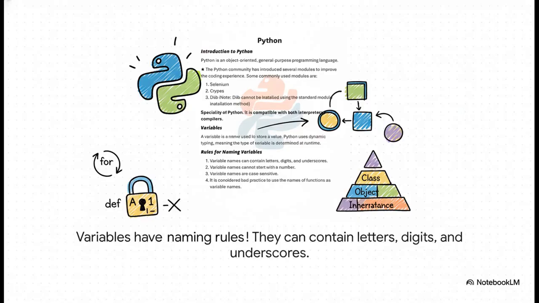But you can't just name these boxes whatever you feel like. Python has a few simple but absolutely crucial rules. As you can see here, names can have letters, numbers, and underscores, but they can't start with a number. That's a big one. And you have to be careful with capitalization. Age with a lowercase a and age with a capital A are seen as two completely different boxes to Python.